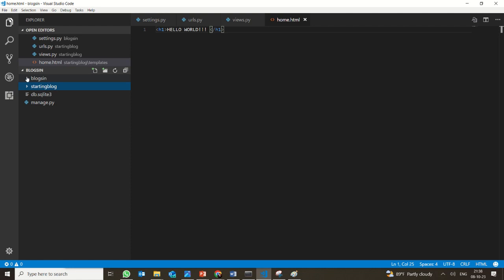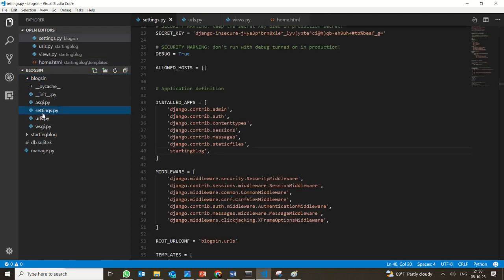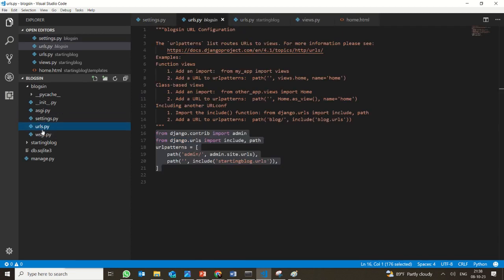summarize whatever we have done, we have our Blogsin. In the Blogsin we have our settings.py, in that we found the installed apps, and we included the first application, the Blogsin app, right? So this is what we did first, and then we went to this urls.py, and we have added this starting_blog.urls here, right? And we have included the import, include and path, and we included this particular path.